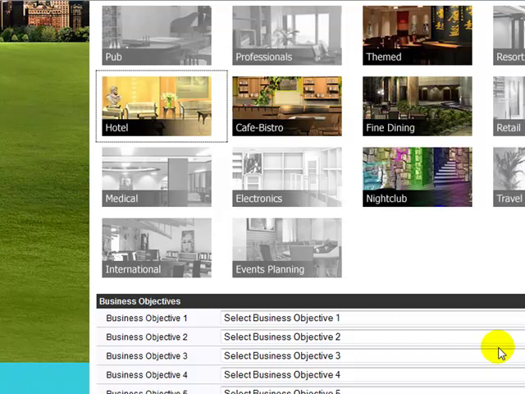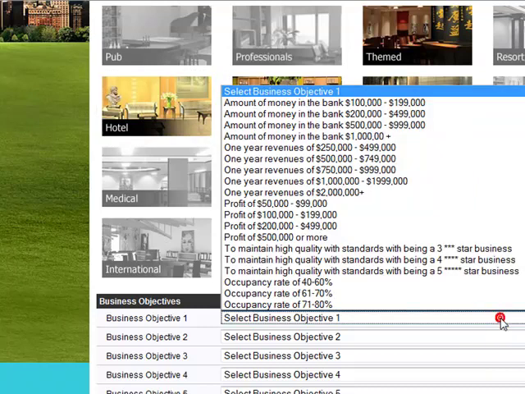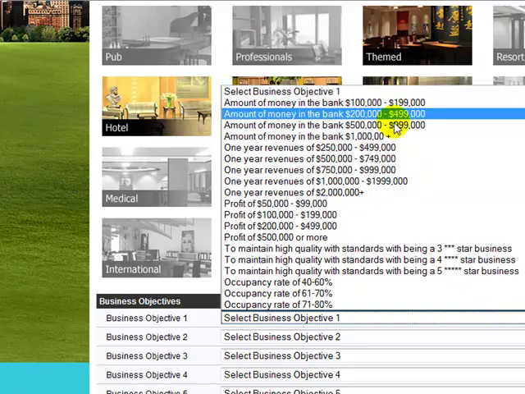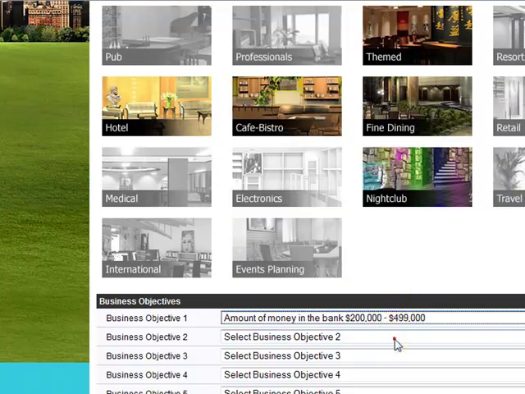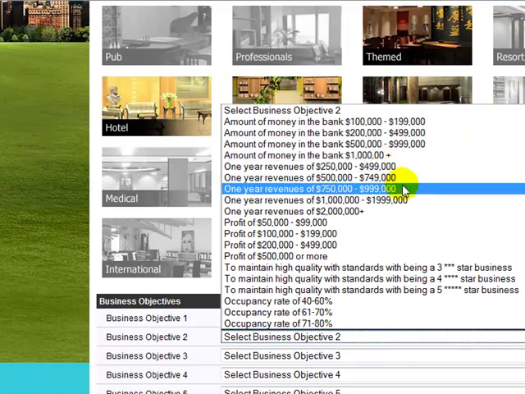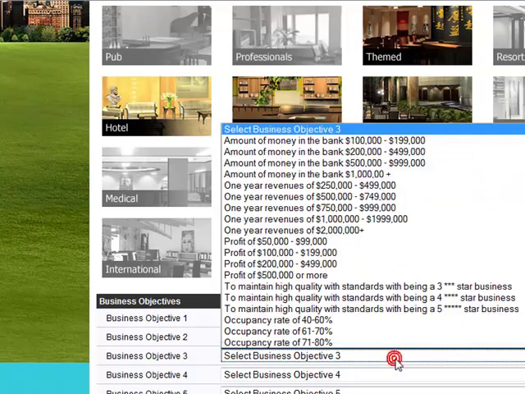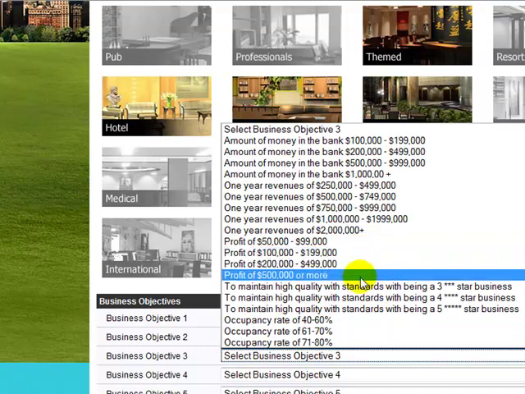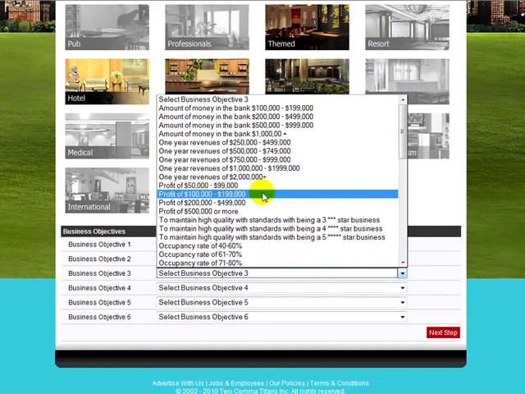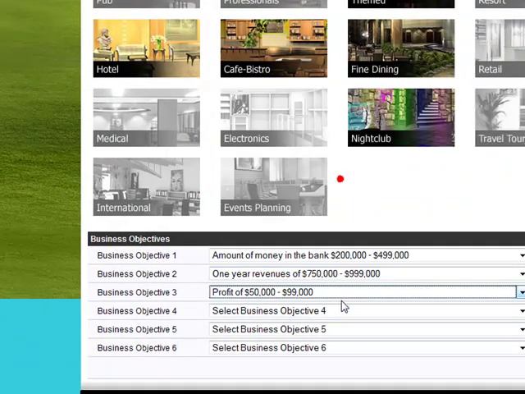Now, these objectives are up to you. They're how you want to run your business, and it's going to be different from person to person, of course. It's always best to make sure that you select all 6 and something involved in all 6. So, the first one, I want to make sure that maybe money in the bank, I'm going to have between $200,000 and $499,000. I want to have 1-year revenues being, let's say, $750,000 to almost $1 million. Let's go back here and let's say I want a profit. It'd be nice to make a really good profit of $500,000 or more, but let's keep things realistic. I'm going to try to strike a profit of $50,000 to $100,000.